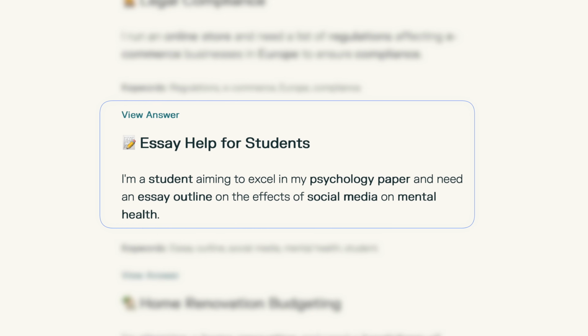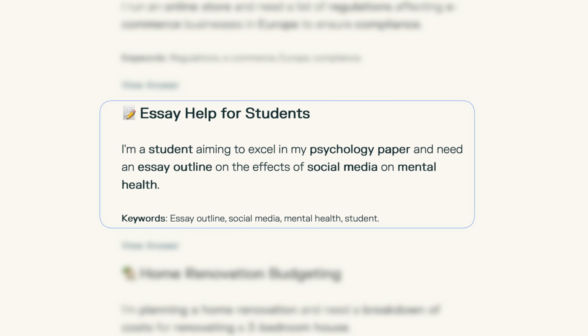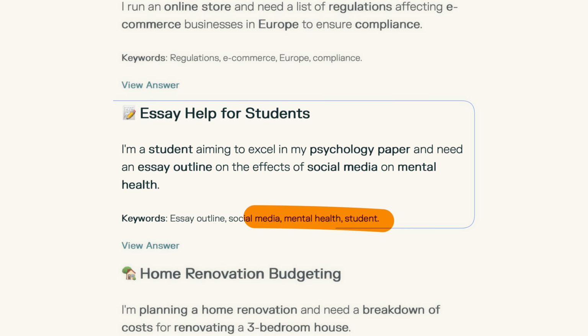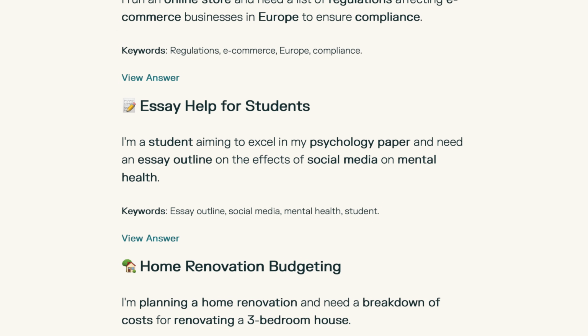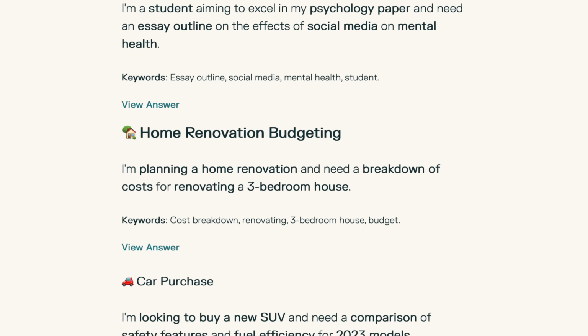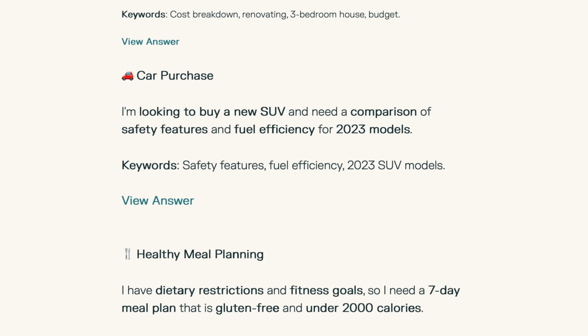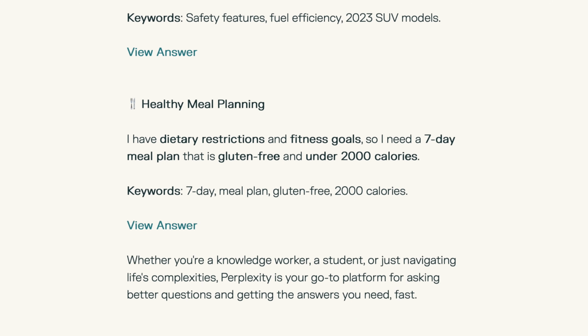They then have a few other examples on the page. So for example, supposing you're a student writing an essay, you can then let it know that you're a student aiming to excel in your psychology paper and need an essay outline on the effects of social media on mental health, with your keywords in that ask being essay outline, social media, mental health, and student. Very, very handy resource. If you'd like to read this more in depth, I will link it down below, as it is a great resource to help you structure your prompts depending on your goal.